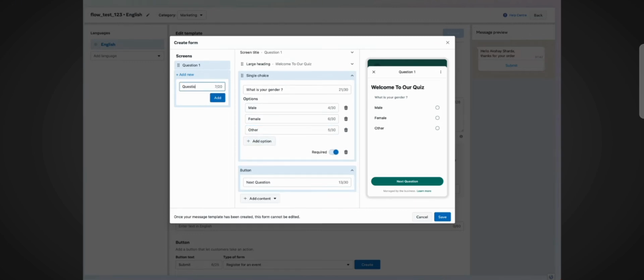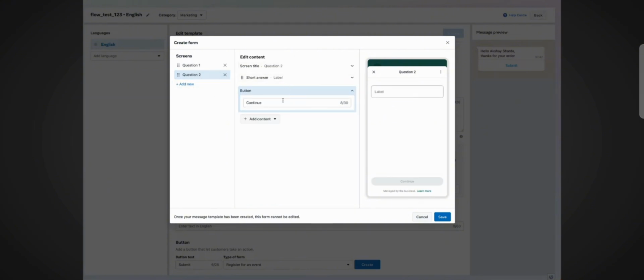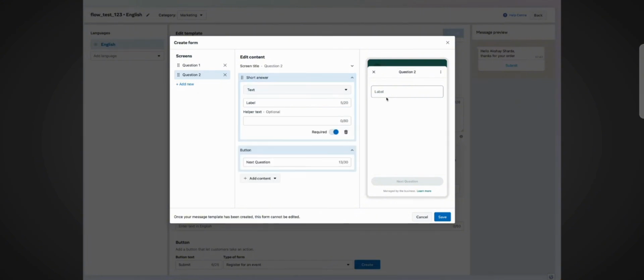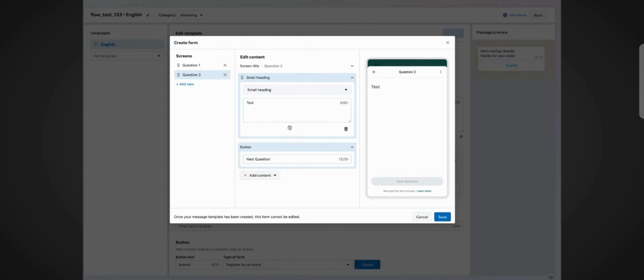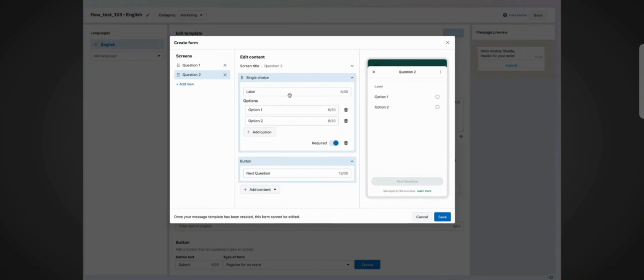Now let me add another screen. The button would be possibly next question, and in the content, this is the default field I think it added. I'll have a small heading. Again I'm selecting the option of radio buttons, and in the label itself I've added the question, what is your age.